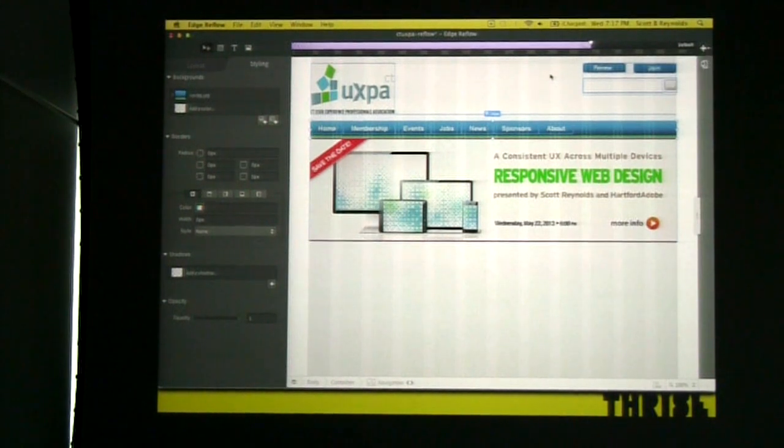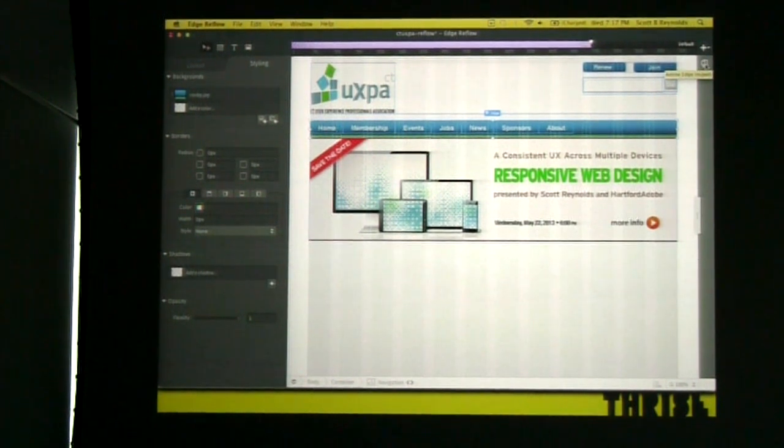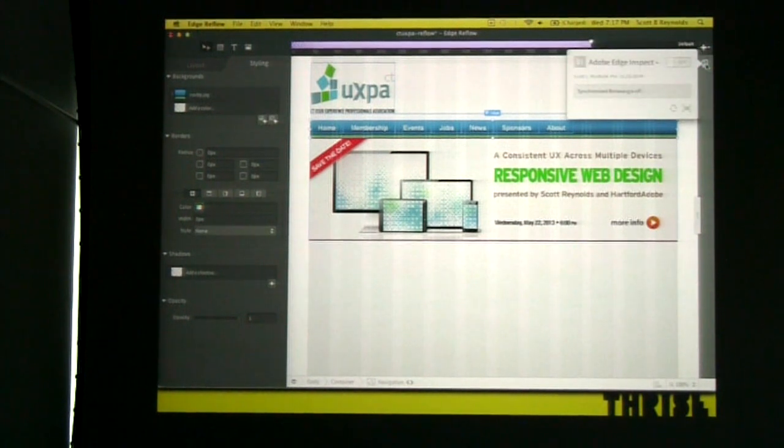For anyone that doesn't know, media queries and breakpoints are often used for the same thing. On the right-hand side, you'll see what looks like a little mobile device. You click this, and it says it wants to attach to Adobe Edge Inspect. Now, I was going to show you Inspect.